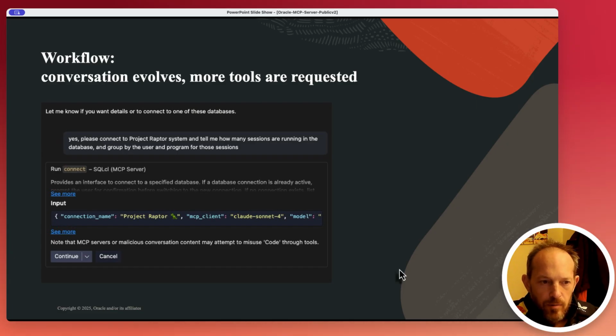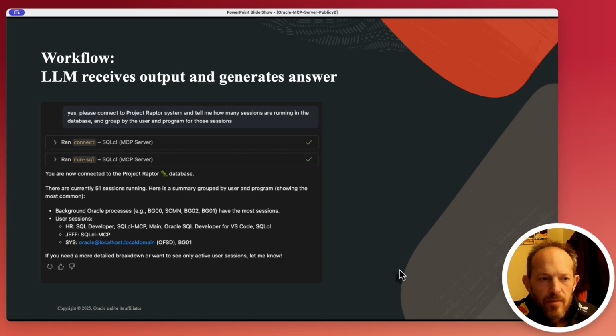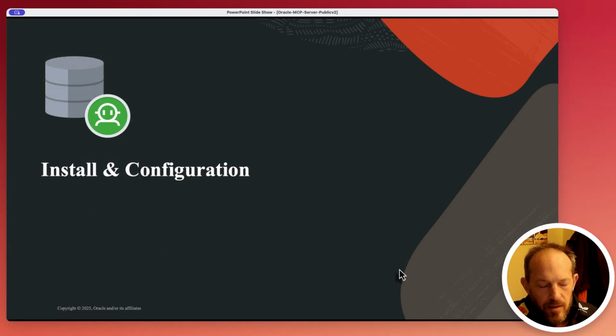So the connect request is pretty straightforward. It's going to ask to connect to a specific database. I'll approve that. It's already decided what SQL it needs to run once it's connected. So once it's connected, I'm going to get another request to run that SQL, in this case, a query against our $V session dictionary view. I'm going to review this query, make sure it's safe. I'm going to click continue or approve, and then it's going to bring back the results. It's going to take those results and summarize them, and that's what I see below. Again, I'm staying involved throughout that whole process.